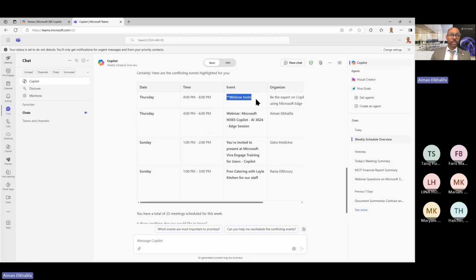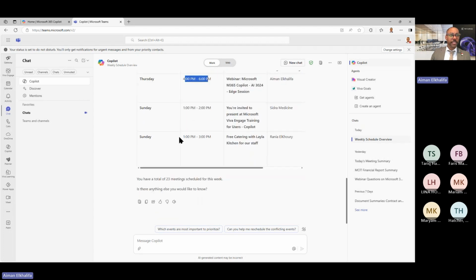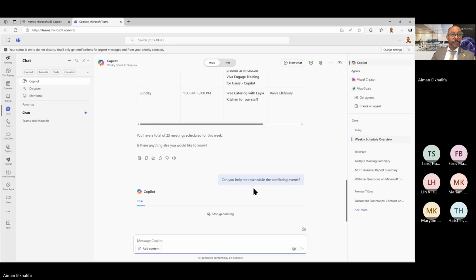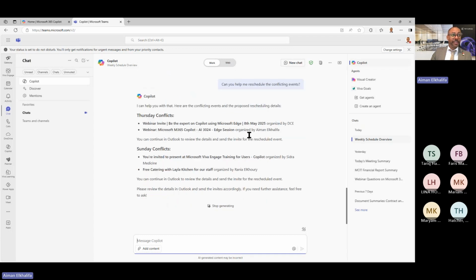One was a placeholder. The other one is the actual invite, and same goes for this one. All right. Actually, this one no. This is a conflict. All right. Okay. Look at this. Can you help me reschedule the conflicting events?